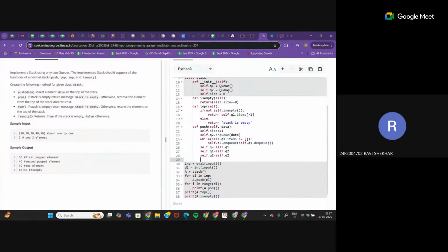Ma'am, in the last line, it should be self.q2 is equal to empty. Sorry, yeah, this will be self.q. See, Q is already empty, right? Because after dequeuing, Q1 became empty. Then I assigned Q1 to Q. So Q is basically empty. So that empty Q is being assigned to Q2 lastly.